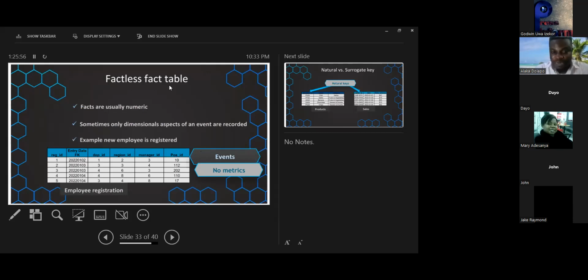Okay, so factless table. I think I've spoken about this. Factless table. What is fact? Fact is the measurement. And if a measurement is not found in a fact table, it is called a factless table. In this case, sometimes only dimensional aspects of an event are recorded. Example, new employee is registered. So look at this. This is a factless table, no metric. So what we just have is this. So it is possible that you have something like this.